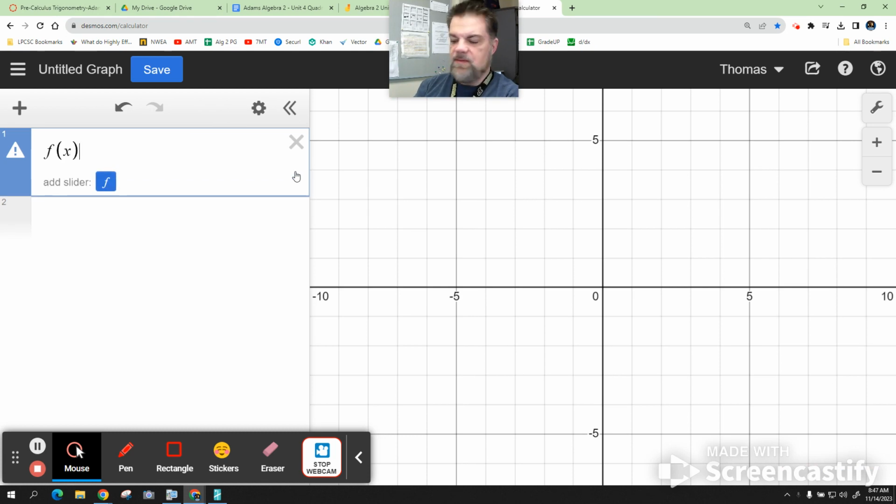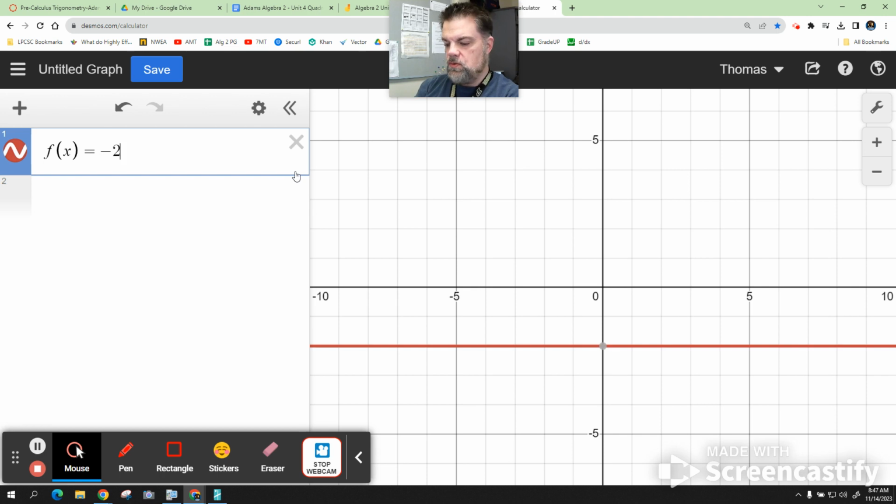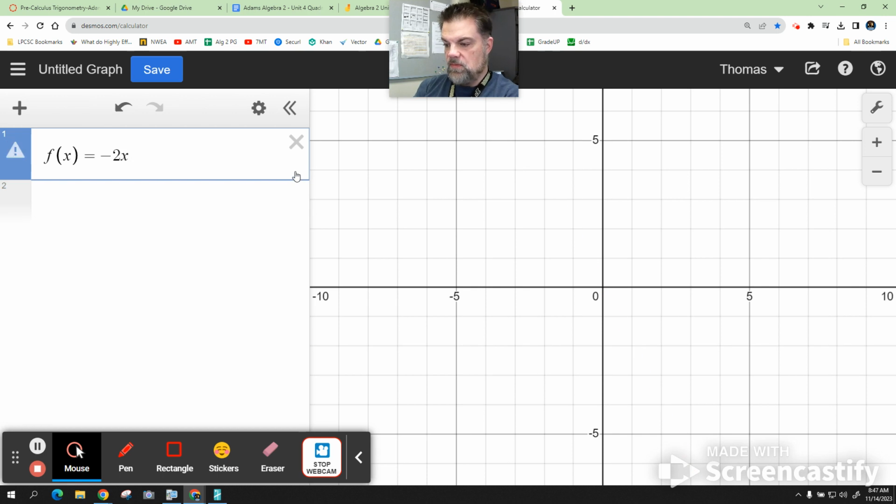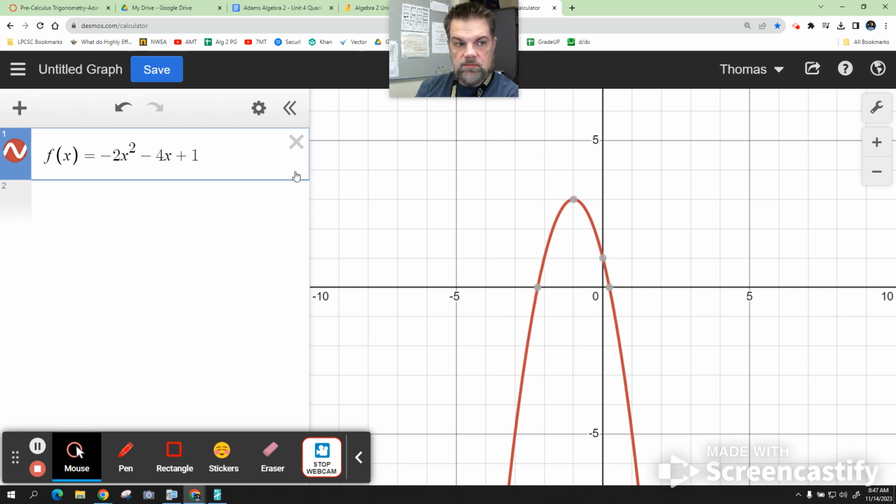We want the table of values, and we're going to let it calculate the table of values based on function notation. So instead of y, I'm going to put f of x equals negative 2x squared minus 4x plus 1. Okay?